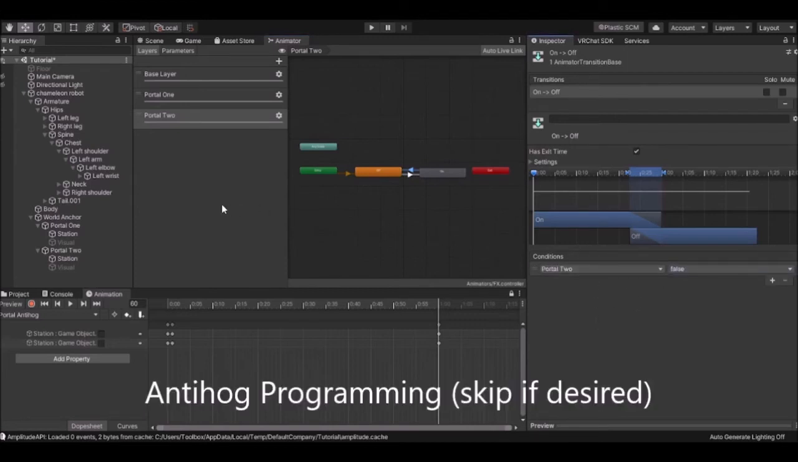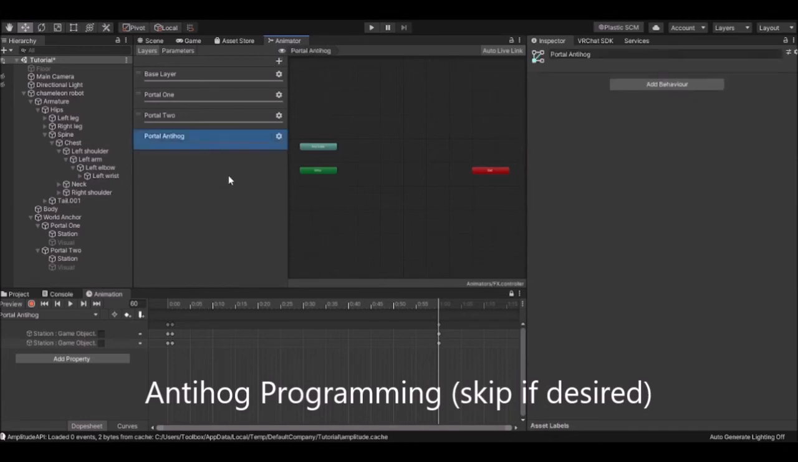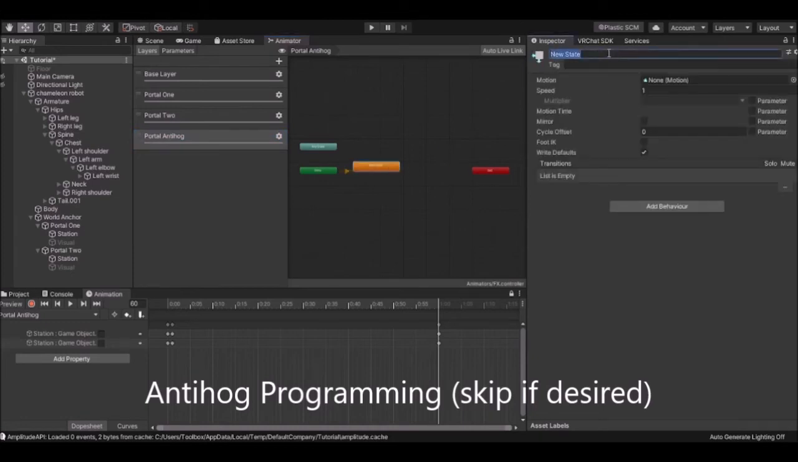One more layer to make, and that's only if you set up the anti-hogging animation earlier. If you skip that step, skip this one as well. Add a new layer, name it Portal Anti-Hog, set its weight to 1, create a new empty state, and name it On. We only need the one state for this layer, as there's no real harm in having the animation play at all times. Add the Portal Anti-Hog animation to the On state. That's all you need for the Anti-Hog to function.